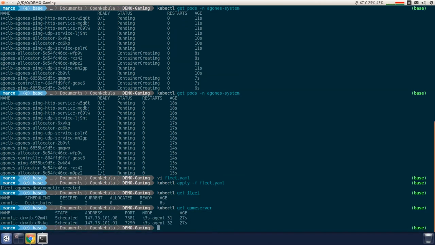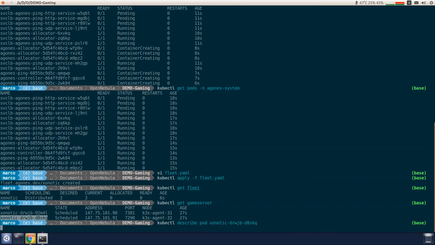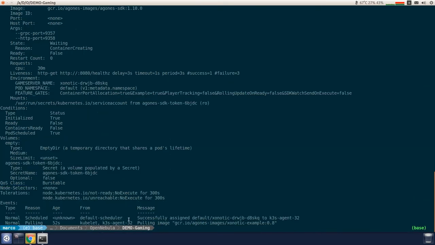This will take some time because in this case, we don't have the image of Xonotic on the Kubernetes cluster, so it's taking some time pulling the image. We can check this by using describe. And then let's see here. As you can see here, it's still pulling the image. So we need to wait a bit for the image to be pulled.